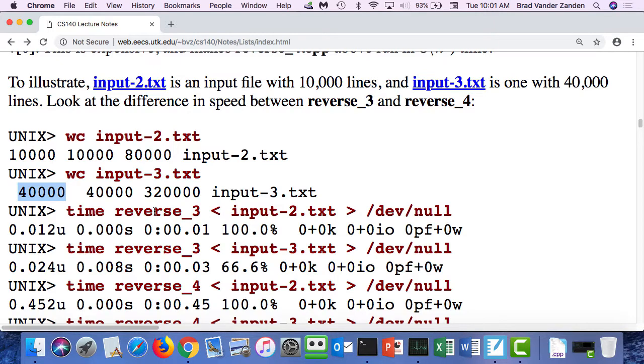Reverse 3 is the list implementation, and you can use the time command to time how fast things go. The U is the amount of user time, the S is the amount of system time, and this is the wall clock time. What we care about is the amount of CPU time used by the user. So for a list, it was just 1/100th of a second, and it went up to 2/100ths of a second.